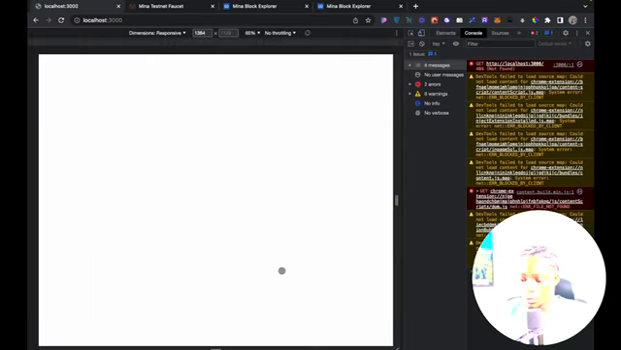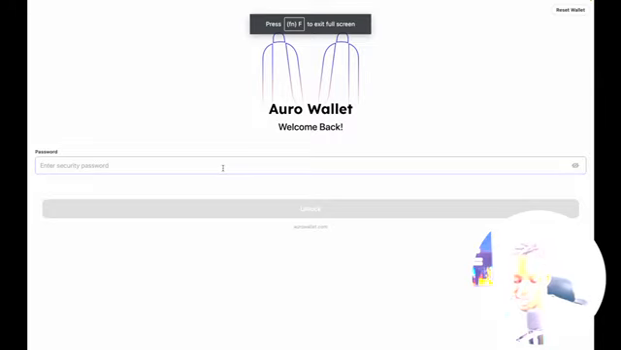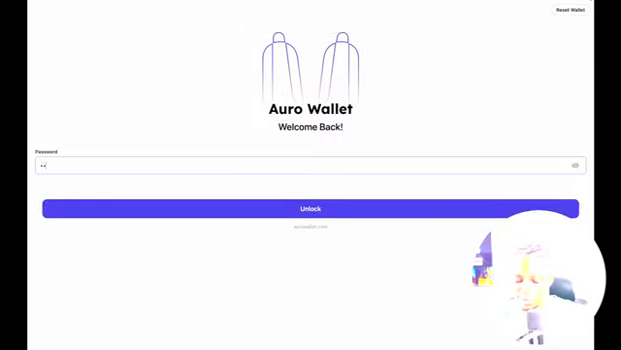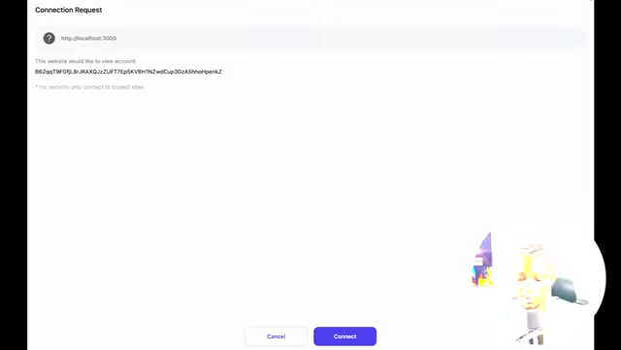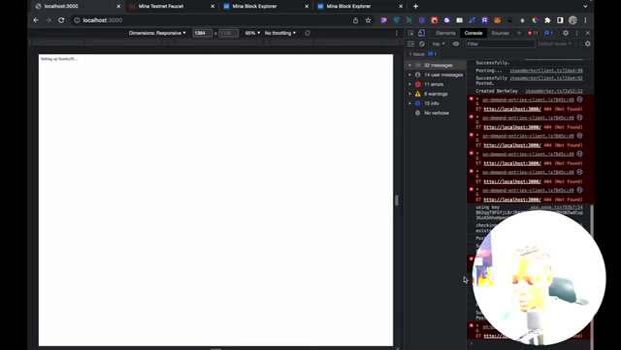Confirmed. There's no other setup required from you other than having to enter your password if you have our wallet. So I'm just going to go ahead and enter my password, unlock my wallet, and connect. It's going to ask me to connect to our app.